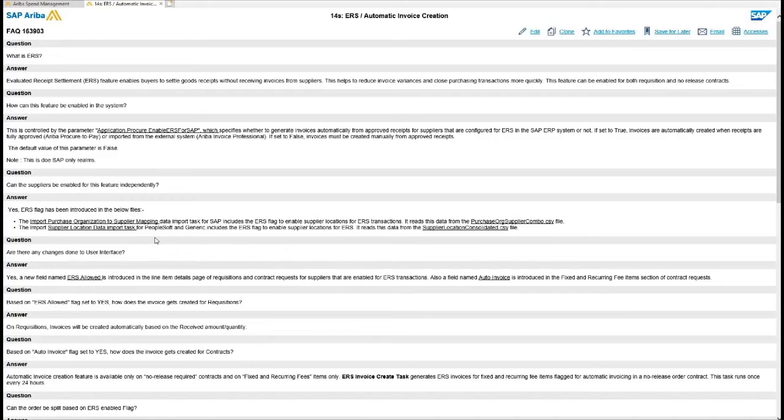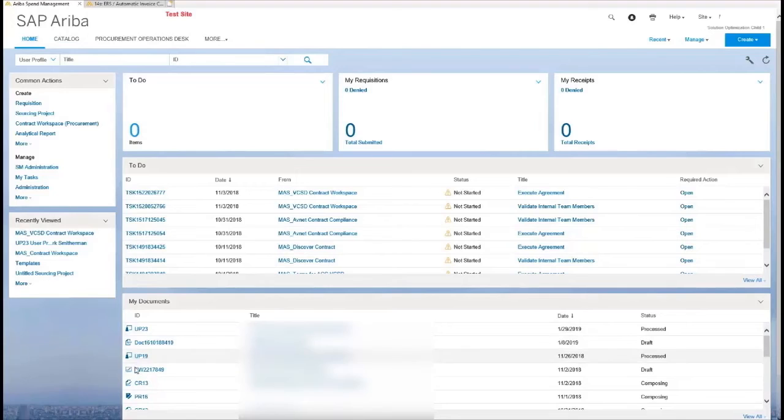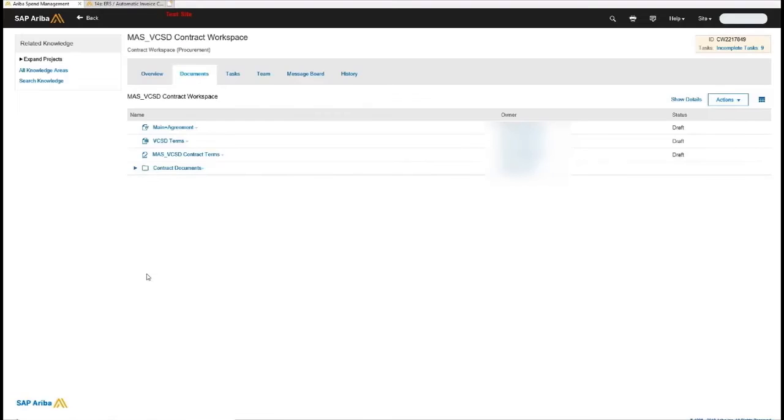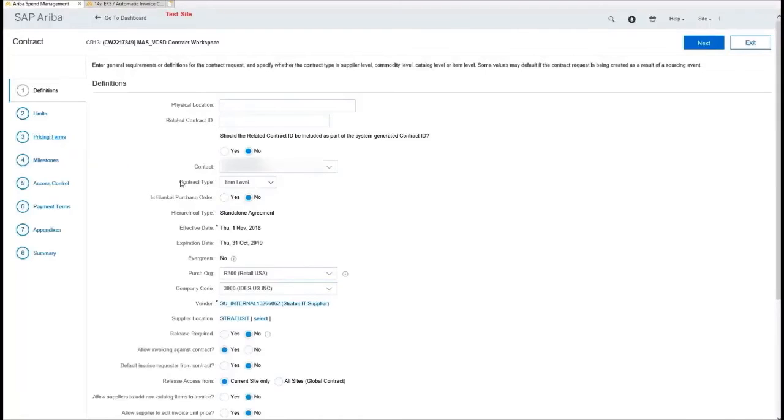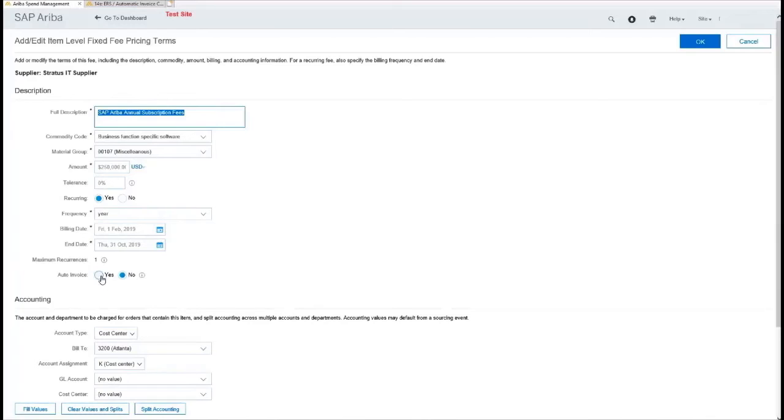From there, once you've enabled it in your realm and you've enabled it for the supplier, you're going to go on the specific transaction. In this case, we're looking at contract terms, but it could also be on the purchase requisition. So you can control this via the document as well. In this particular case, when I look at the fixed and recurring terms here, you'll see the auto invoice. When I choose yes, it's not going to allow the supplier to invoice anymore, and it's going to automatically generate an invoice on the date that it's due.